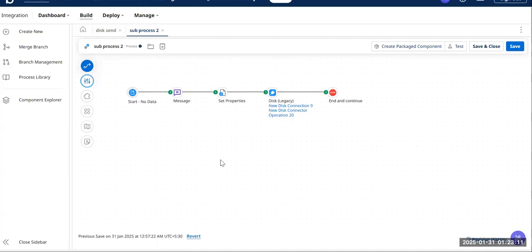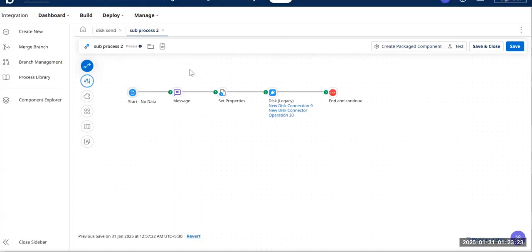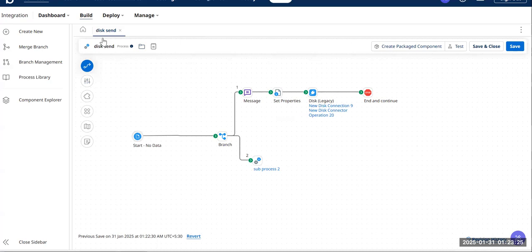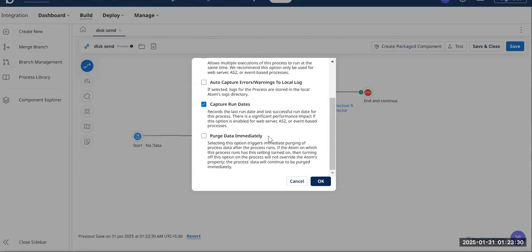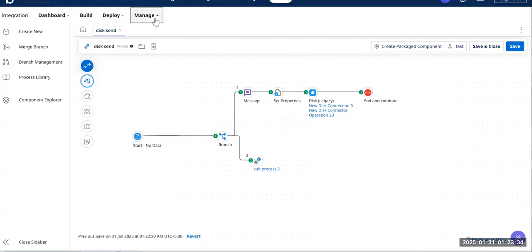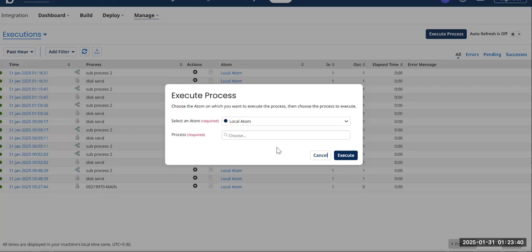So my expectation is after the process is executed, the document data that was processed in this sub process should be purged based on this process option purge data immediately. And if you see my parent process, these are the process options. I don't have this purge data immediately enabled in my parent process. So now we'll go and test this process, execute the process.